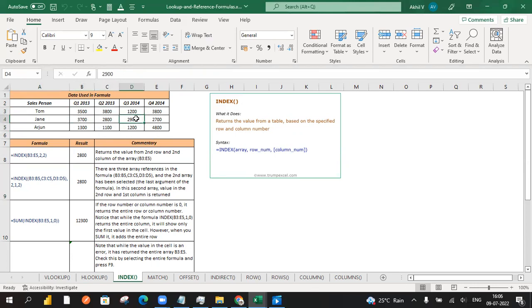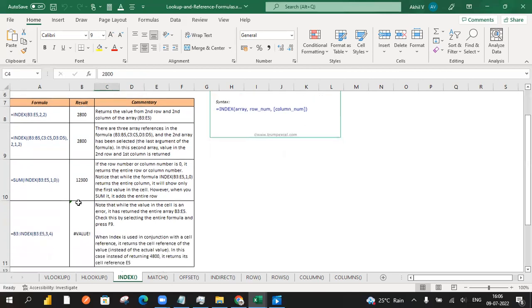What will happen if you mention 2, comma 1, comma 2? It will go and fetch the second array as the selected one. In the second array, what exactly is the column we have? Similarly, we have the column with 2800 only, with respect to this example.